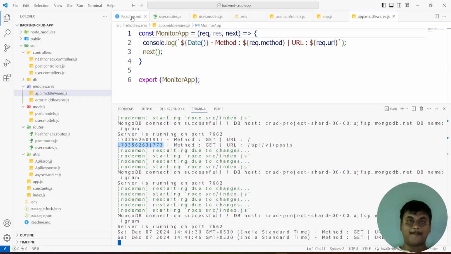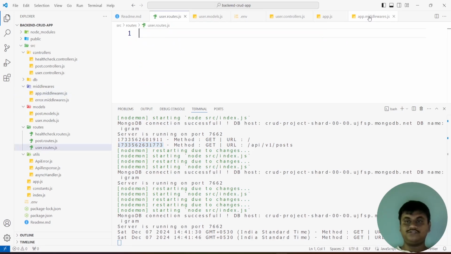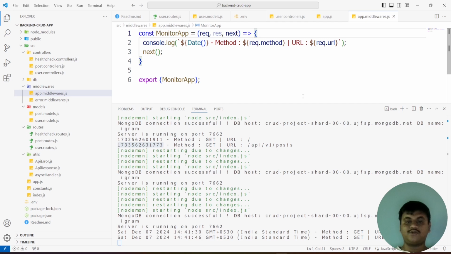See, some monitoring is going on through this app.middleware.js. Monitoring means what method we are hitting and what URL we are triggering. Through this, we are going to see it.